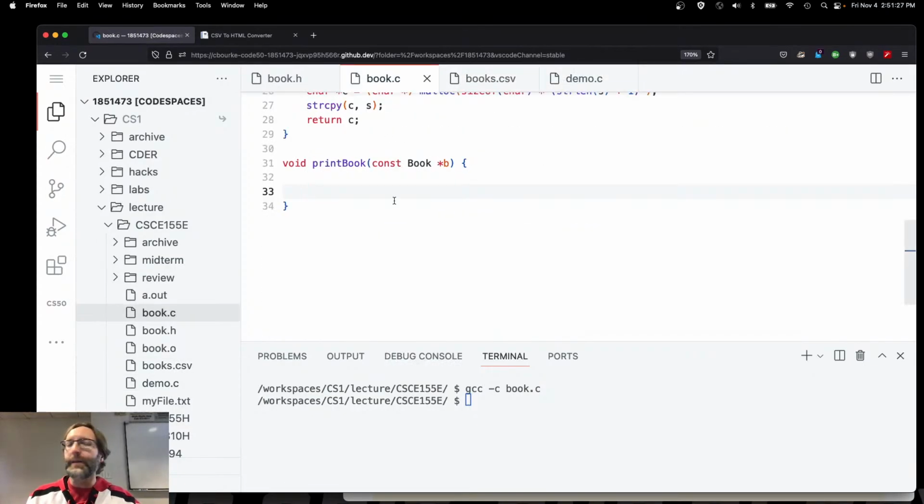So let's do that instead. Printf. I'll print out the title. Maybe I'll even align it so that it's at least 30 characters and justified to the left. And then I'll print out the author's last name, comma, first name. Maybe the year, %d, with a rating at the end, %f, and the line.